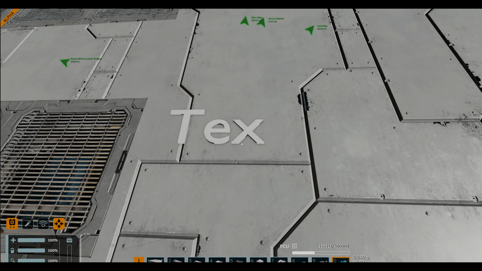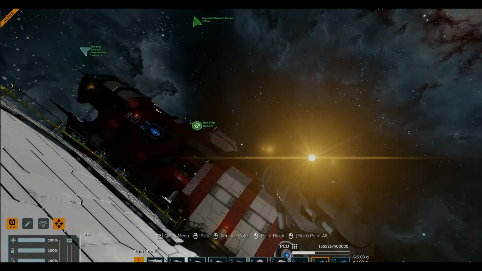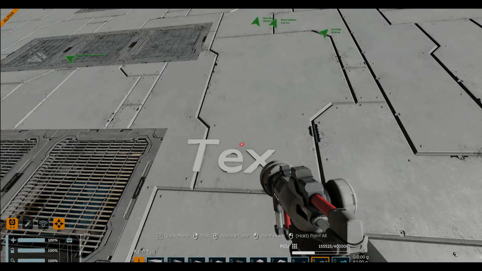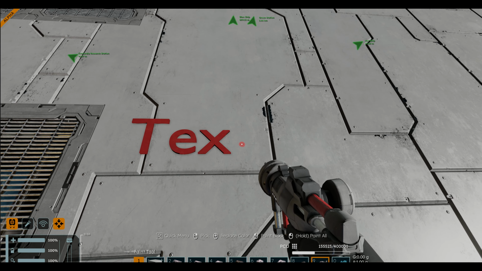Now you can mess around with this a lot, as I said. We'll test that it's colorable. Just grab the red there, pop that on. There we go. That's better, doesn't it?